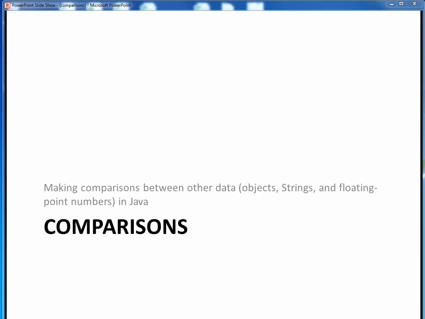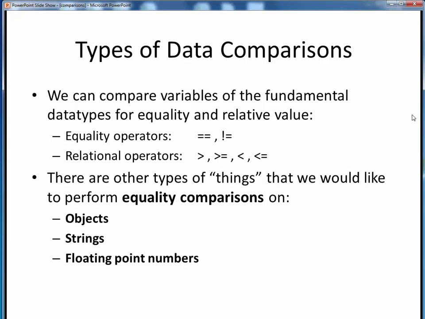In this video lecture, we're going to take a quick step sideways to look at making comparisons between other types of data in Java, such as objects, strings, and floating point numbers. Okay, let's get started. When we examined the equality and relational operators a while back, we looked at them mostly in the context of making comparisons between integer numerical values.